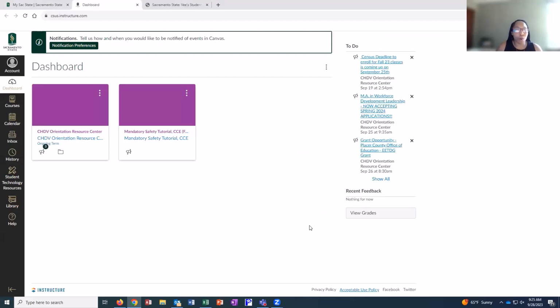You will then be brought to your Canvas dashboard. The Canvas dashboard is where students will be able to access their courses for the semester, which are made visible to students once the instructors have published them for student view. So students can expect to see more information about their courses closer to the first day of class.